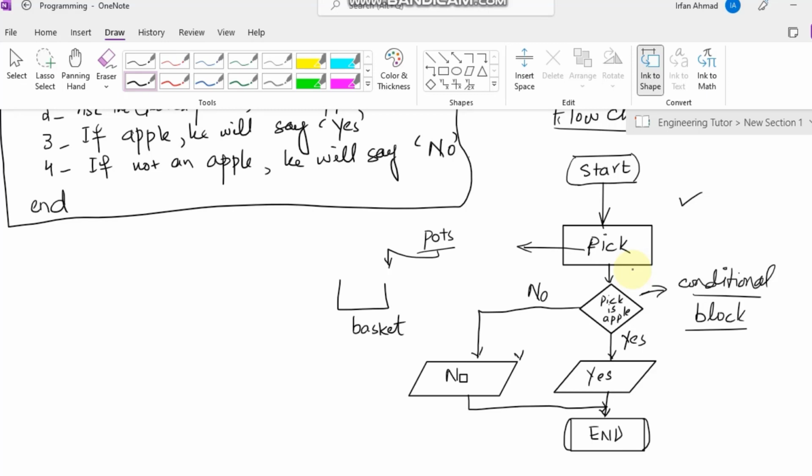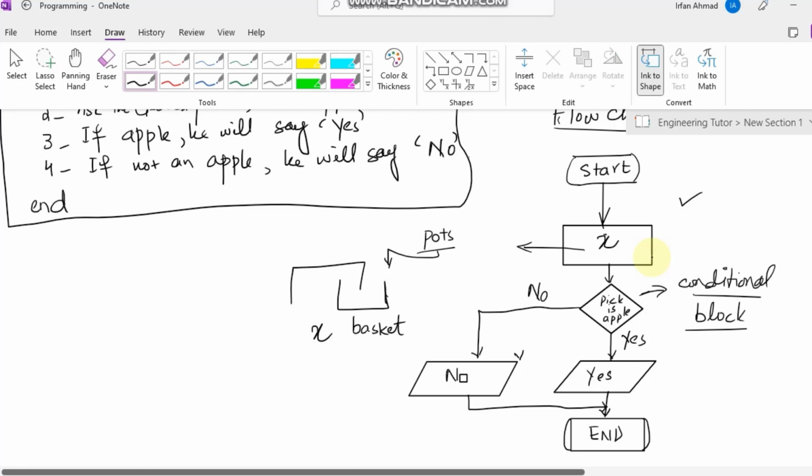Okay, so when he picks something, the basket here, let me call it X. So when he has the X, instead of writing pick, let me use X here. X is the basket. So if in the basket he has an apple, let me call this an apple. So if he has an apple here, what will happen?